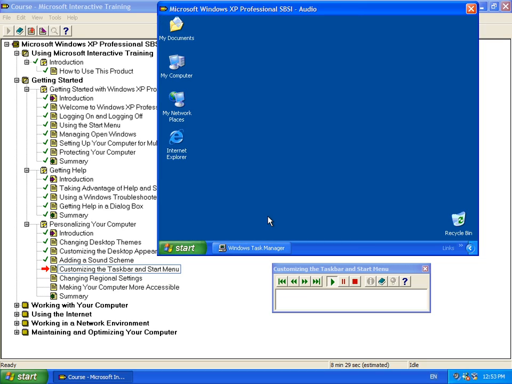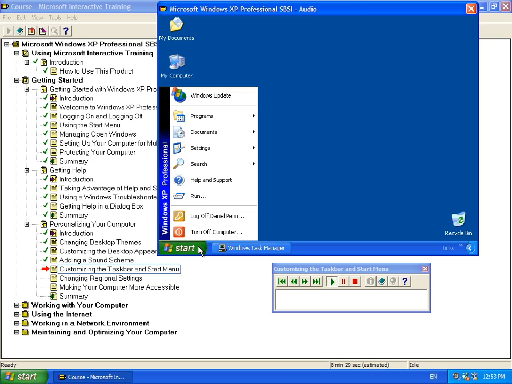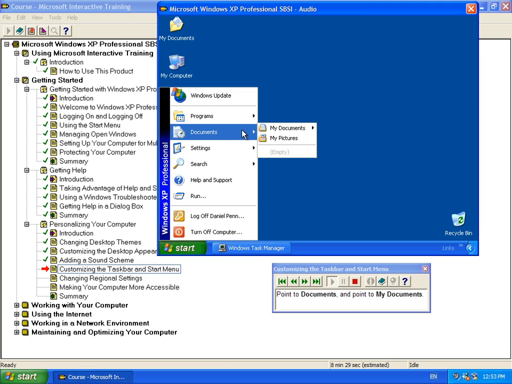Now click the Start button. Notice that the Start menu appears as it did in previous versions of Windows. Point to Documents and then point to My Documents. The My Documents folder expands to display its contents. To close the Start menu, click the Start button.